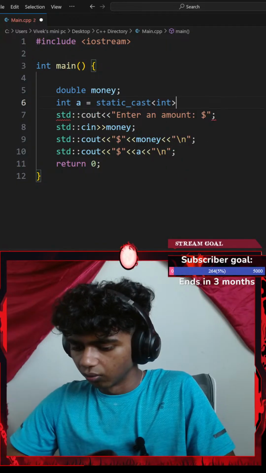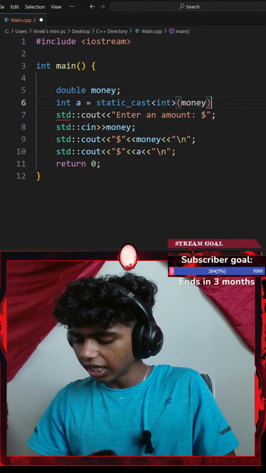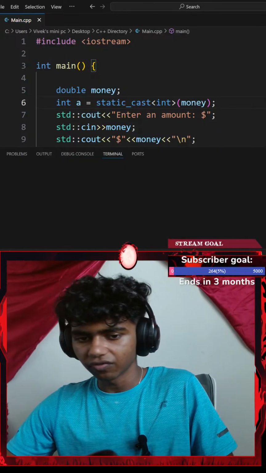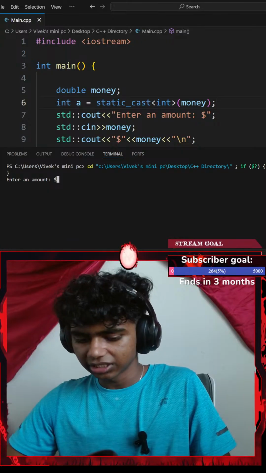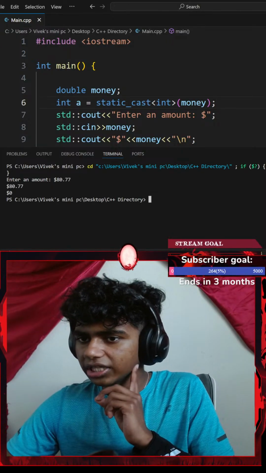With a pair of parentheses, this is going to be my money variable, ending with a semicolon. It's the same thing, I feel like. Let me save the code and run the command again. Let's see what happens. I'll go with something like $80.77. Okay, the second one is always 0.